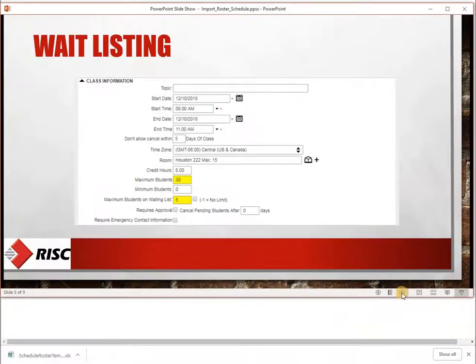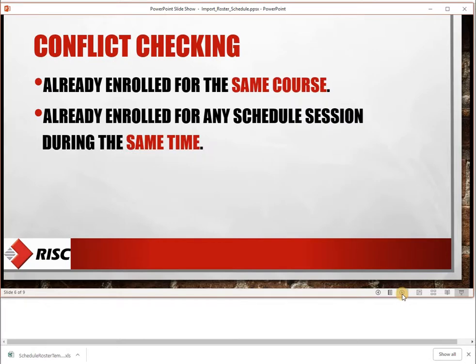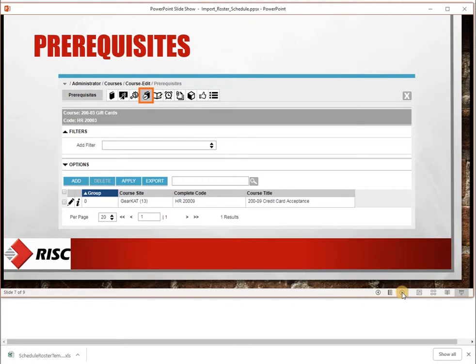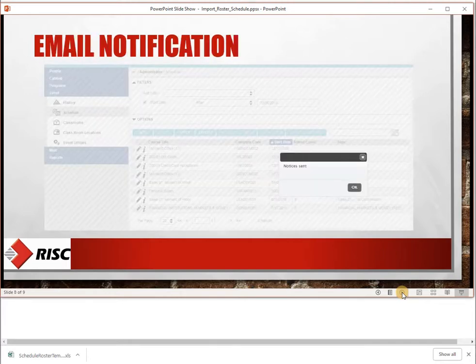Other things to keep in mind during the schedule import: as records are processed, waitlisting will happen, and that waitlisting will be based off of the maximum students set on that session and the maximum number of students allowed on the waitlist. Conflict checking will also happen, so if the student's already enrolled for that course, or if they're enrolled for something else at the same time, they won't be allowed to be added to the roster. It'll also do prereq checking. So if you're trying to enroll somebody and they do not meet the prerequisites for that course, they will not be enrolled.